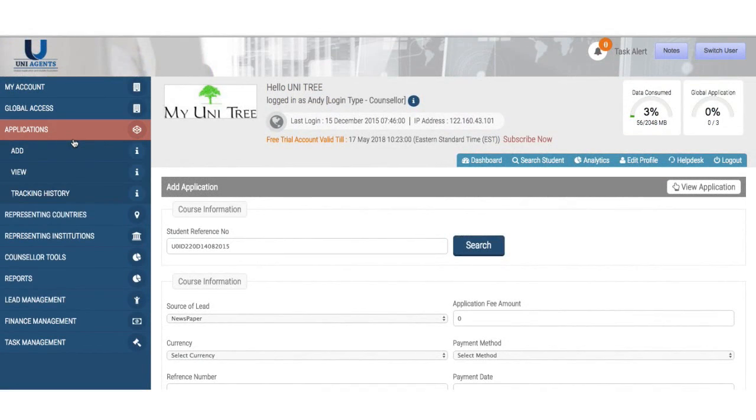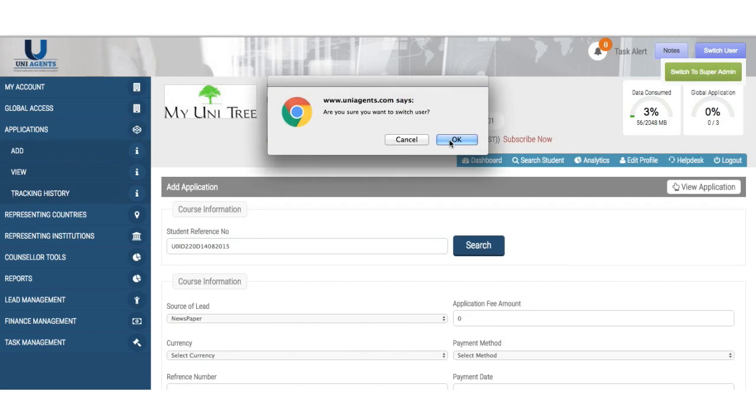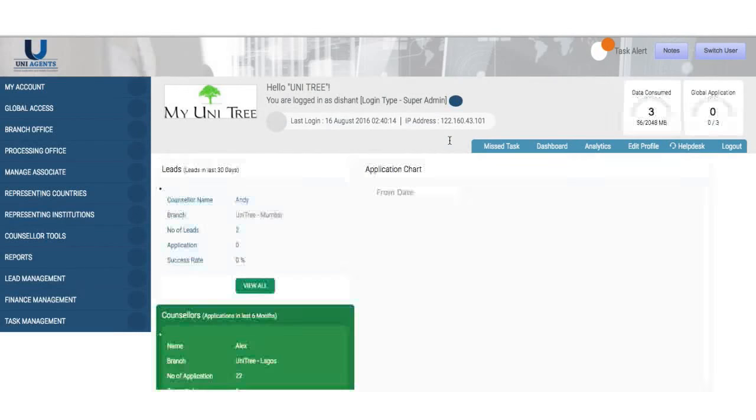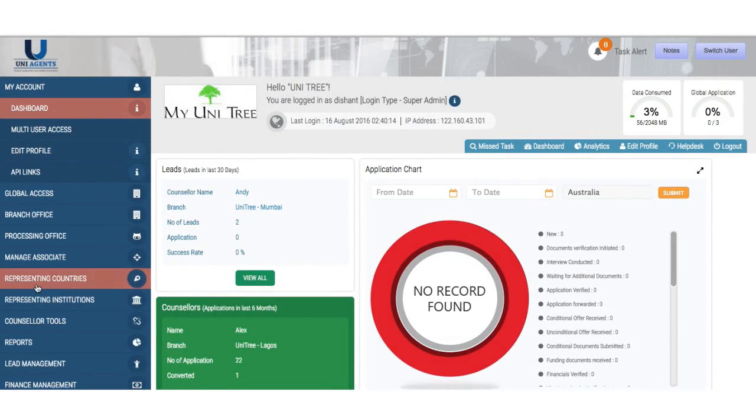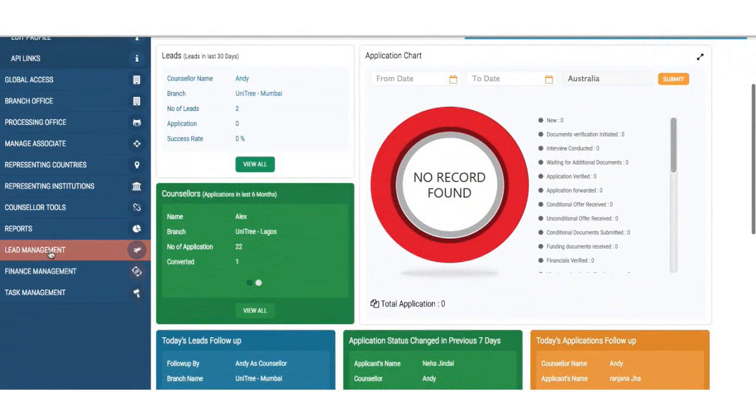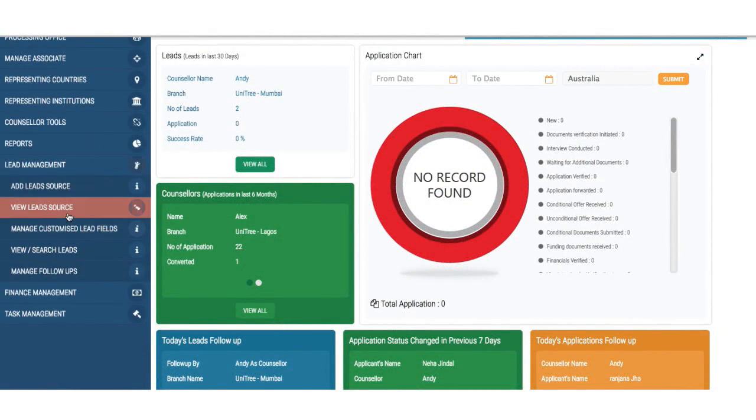Now, as I'm switching back again to the super admin, because I think I've shown what I wanted to show you right now. Let me finish everything on the super admin, then I will go and detail out things in different users. So I have done my lead management. I completed the application, so I know how it works.